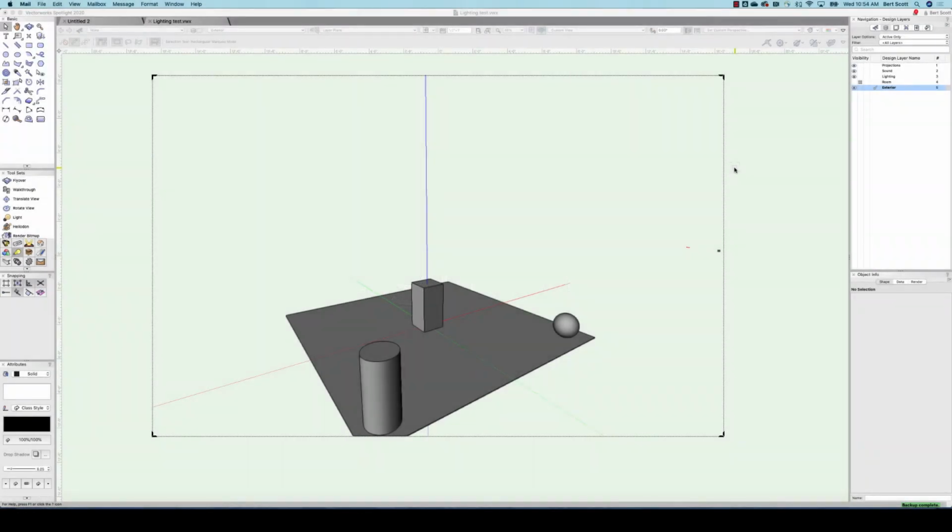Vectorworks has several different types of light sources, and they can interact in different ways depending on the situation. I'm going to go over some of the basics, and then we'll continue working with the lighting sources in different situations in the rest of the projects this semester.